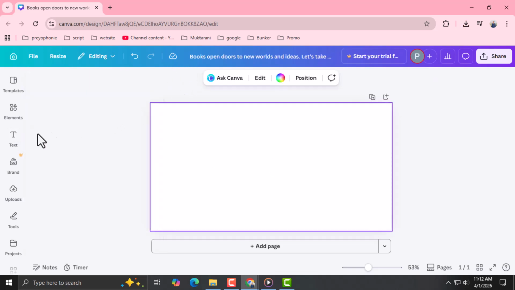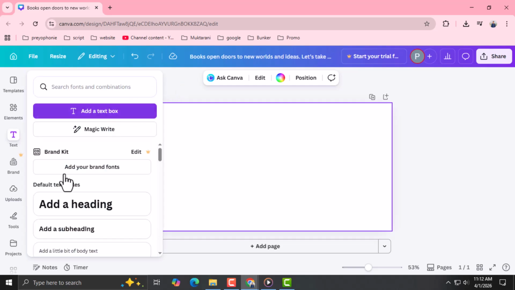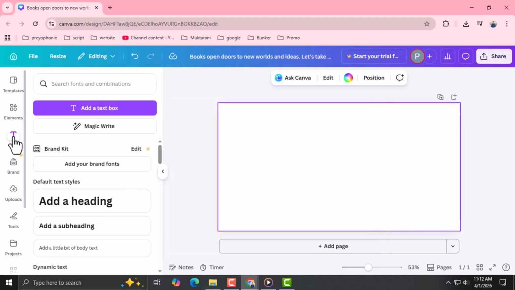Step 1. Open Canva and start a new project or open an existing design. Go to the left menu, click Text, then select Add a heading to insert your letter.